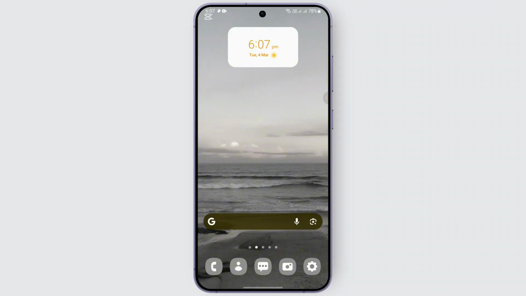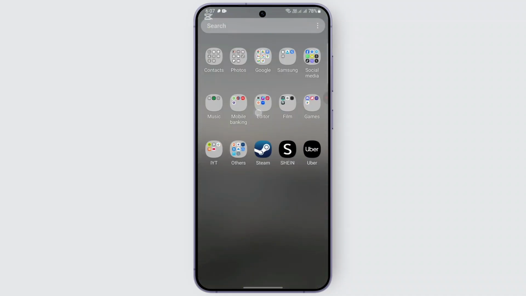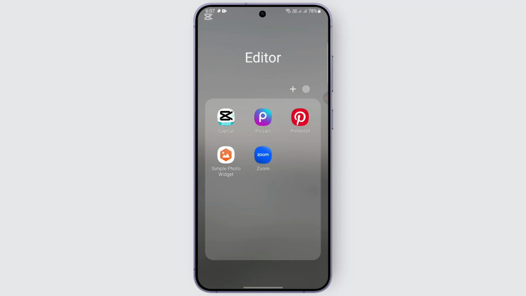Otherwise, the next thing you can do is go ahead and download the CapCut app. It is one of the easiest methods you can apply if you want to crop a video on Android. It is a free application. You can just go ahead and use your available app store if you want to download it. Once that is done, just go ahead and open it up.